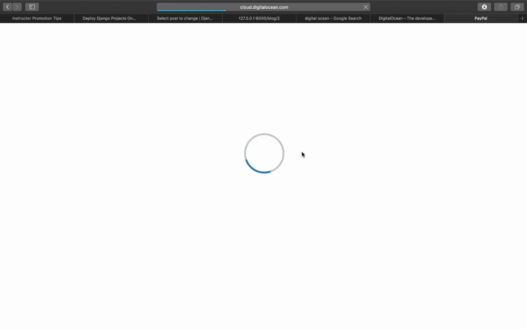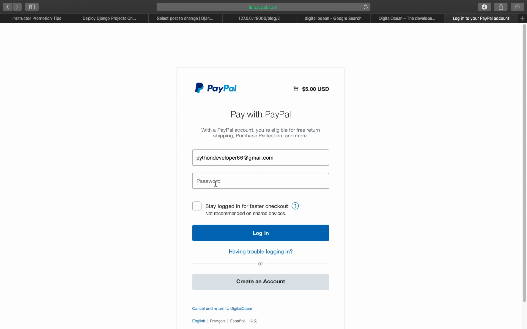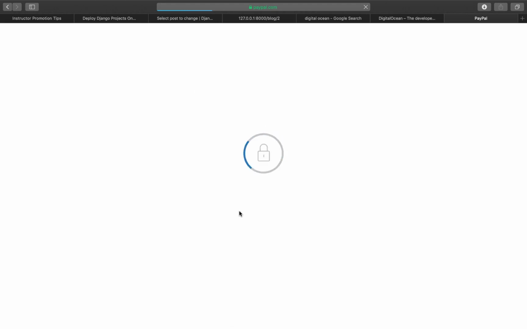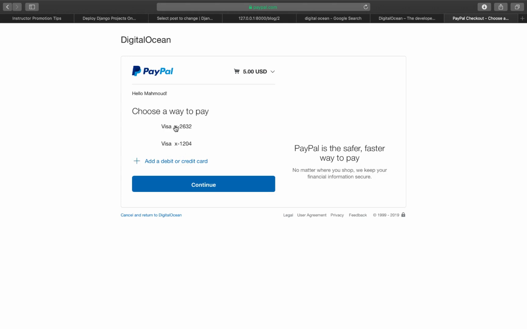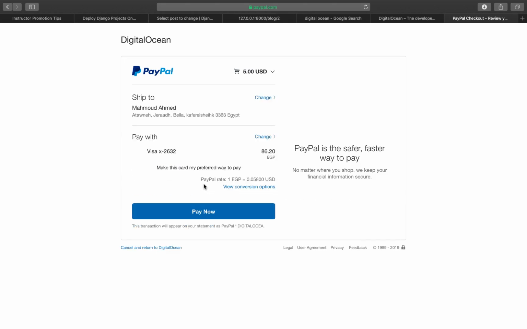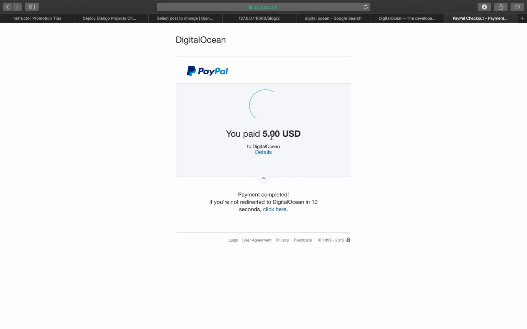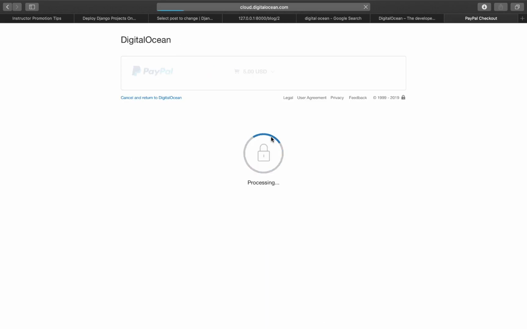So now I'll be redirected to my account to pay this $5. So now we're gonna charge our account with $5. So we need to choose one of those Visa cards. So let's hit pay now. And here we are, we've just paid $5 to our DigitalOcean account, and now we can create our droplet in our DigitalOcean. And now we've just earned also $50 in our DigitalOcean account.